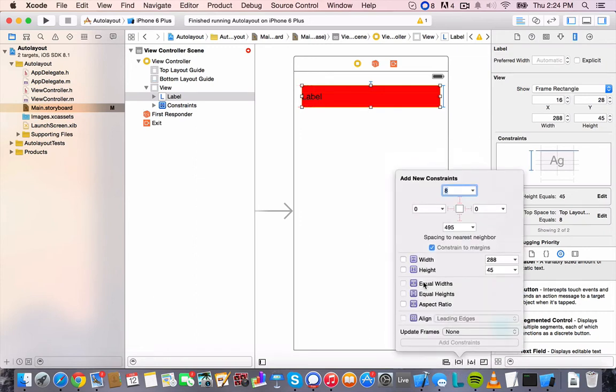So again, the pin category of Autolayout constraints. Again, uncheck constraint to margins. And we're going to add the left and the right here. And you see again 16, 16. It's inferring 16 from the fact that right now this view as we see it actually is 16 pixels from either side of the screen. That's where we placed it originally.